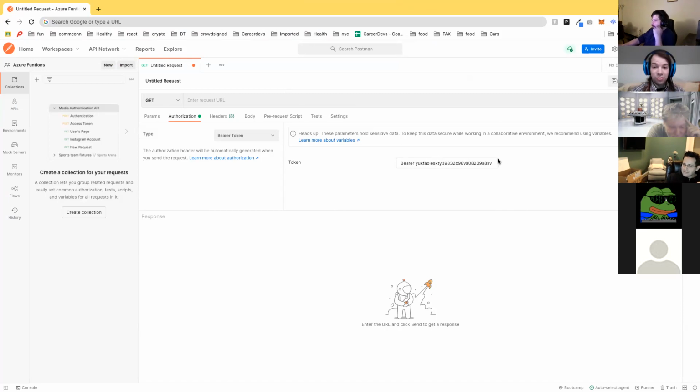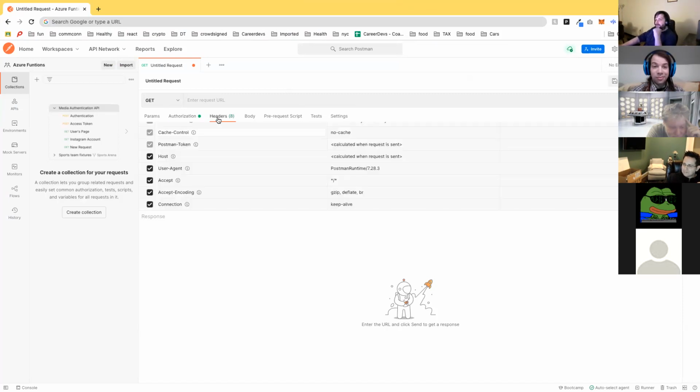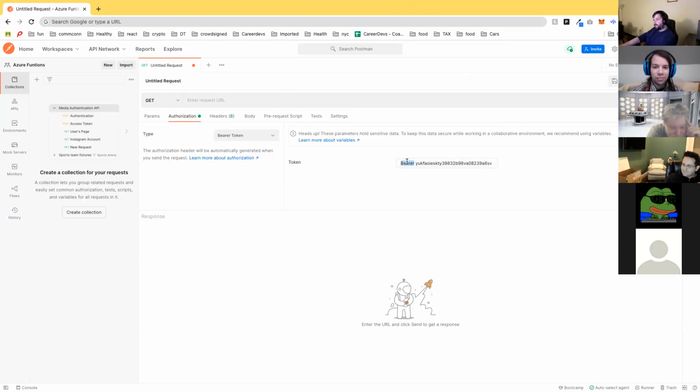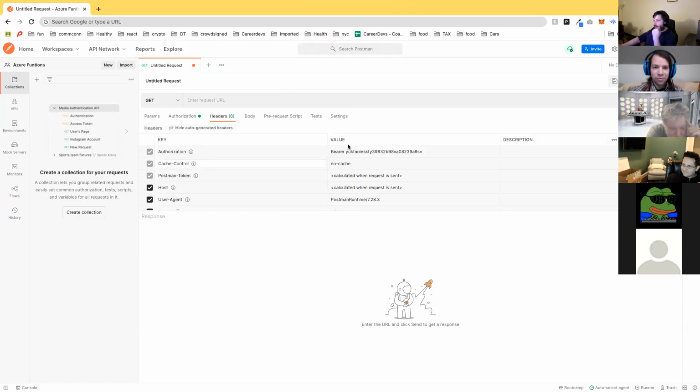Something like that. That's what a bearer token kind of looks like. This is actually going to add a token. Oh, I actually need to put the word bearer there. When you put a token in for the bearer token authentication process, you're going to get authorization, bearer, token. That's how it comes in naturally.